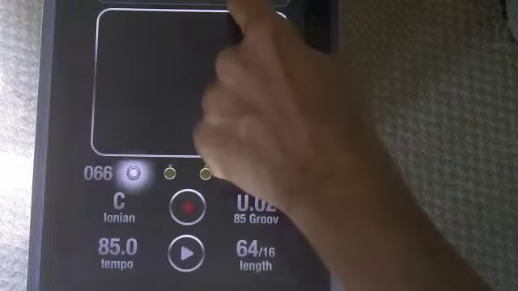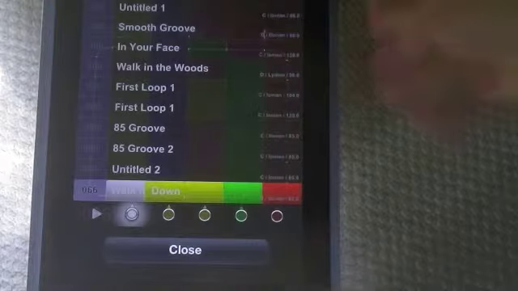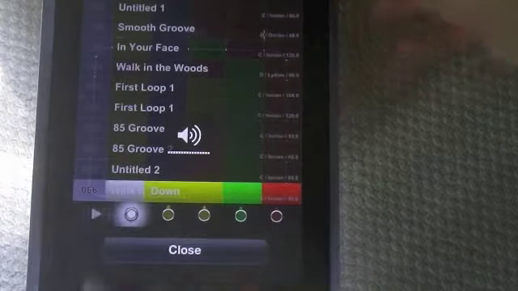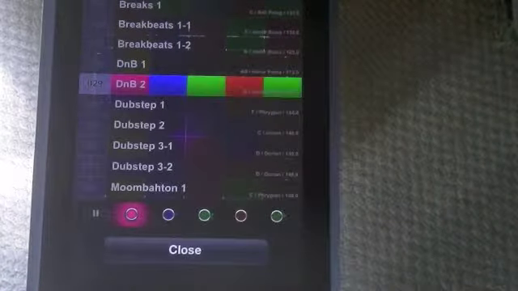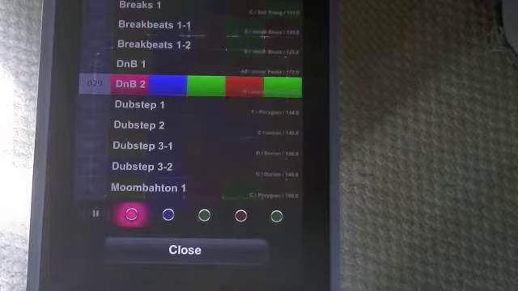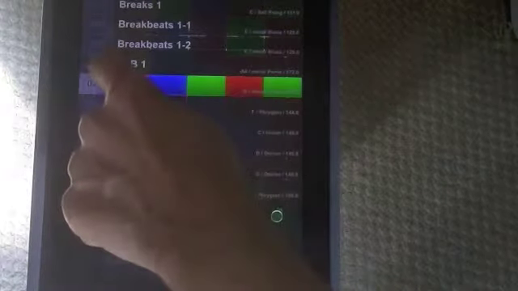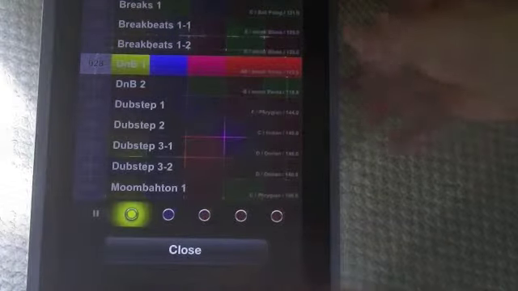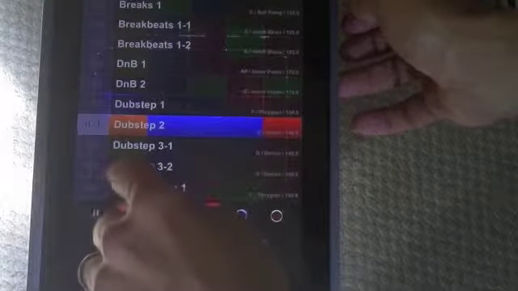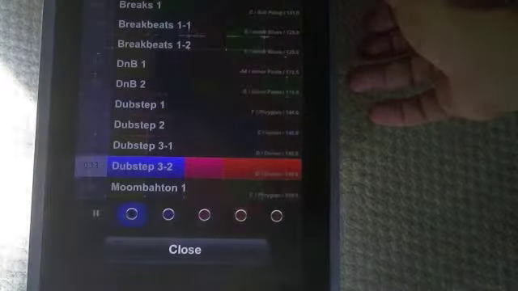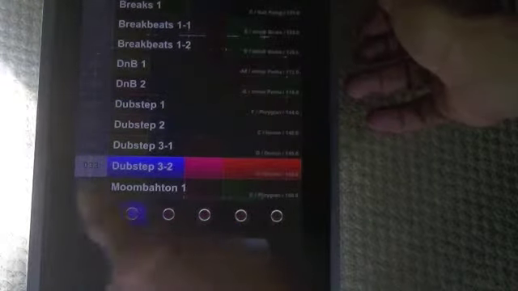If you click on this button here, it gives you a list of all of the pre-recorded tracks in the iKaossilator. So if I click on any of these numbers, it'll start playing one of the tracks. So I'll click on DB2. That's dubstep 2. Dubstep 1. Okay. You can go through and do all that.